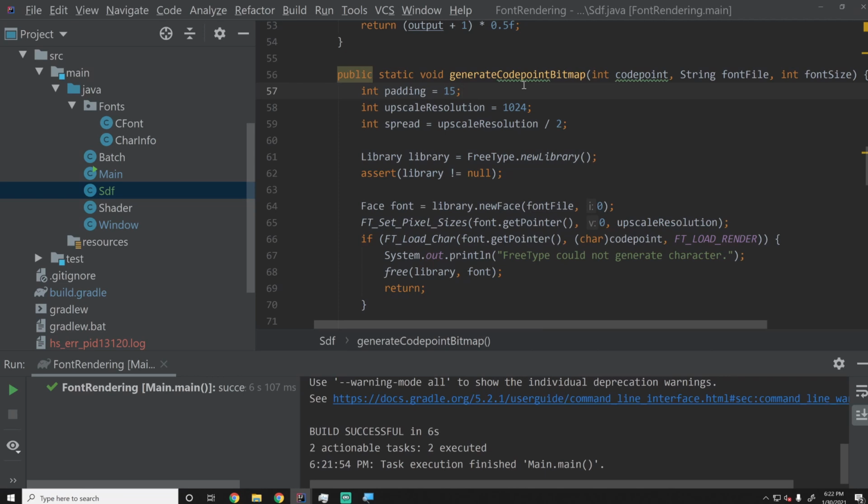Anyways, this video is running for way too long though, so we have generated these bitmaps. In the next episode, we're going to actually use these signed distance fields and render them to see the quality difference we get. All right, so I'll see you guys then.